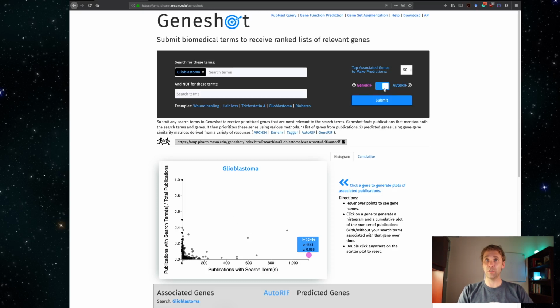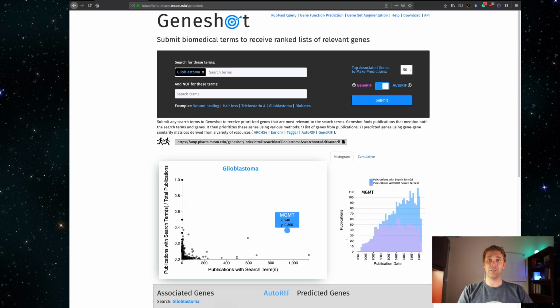And we know that the gene matched this search because there were publications citing this gene. So if we go, for example, to this gene, this is MGMT, and if I click on this, we actually see that there is a histogram showing the trend over time. In purple, you can see the number of citations of this gene that are not associated to the search term, and then in blue, you see the publications associated to the search term.